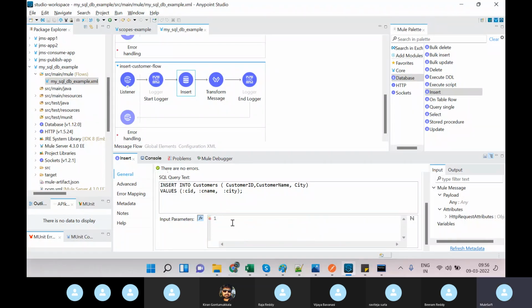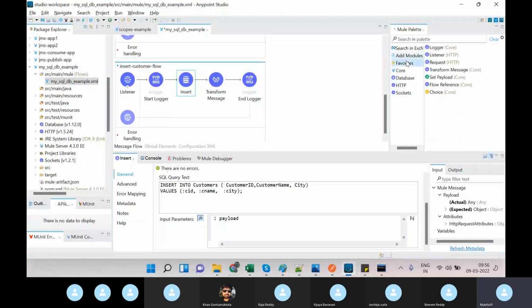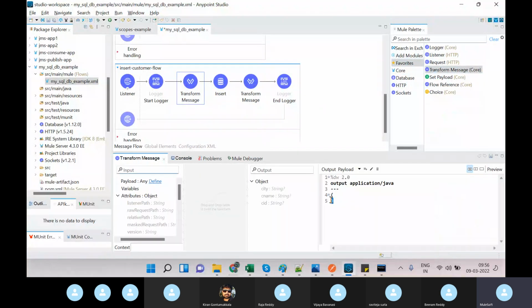Simply I'll give payload here. Let's see everything. I'll keep one more transform message. Before the database only, I'll write all this mapping. Here you can take a transform message before the database. I will keep all this mapping here.